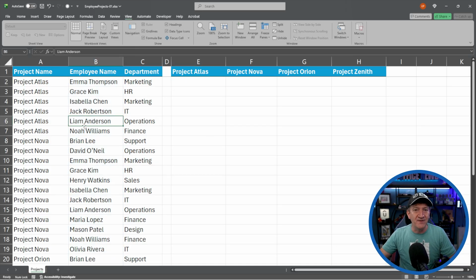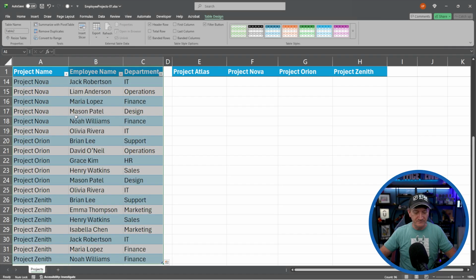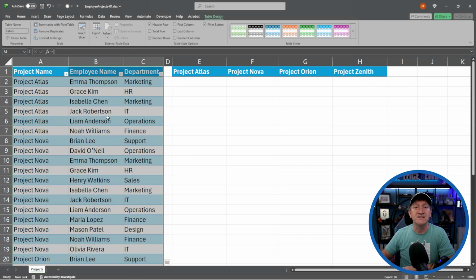So I'm going to click into my list. Really doesn't matter where, just anywhere in that list. And then I'm going to press a shortcut key. I'm going to use Control T, like table. This will open up the Create Table window. It's grabbing A1 to C32. That's my entire list. And my table does have headers: project name, employee name, department. I'll hit OK. And now my list has been formatted as an Excel table.